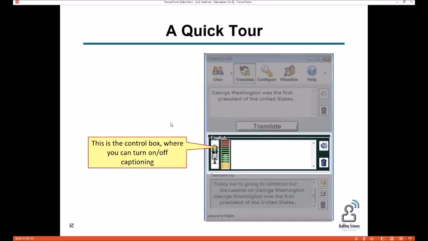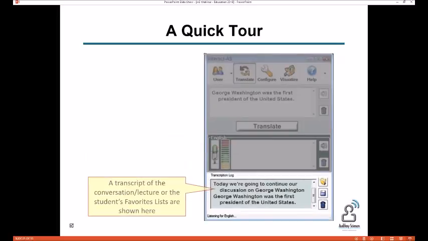Down here we have the control box where you can turn captioning on and off and several other things done there. But at the very bottom, what we have is a running transcript of everything that's being said. So at the very top, you have a quick glance and get. Down at the bottom, you have a running transcript of everything that's being said.